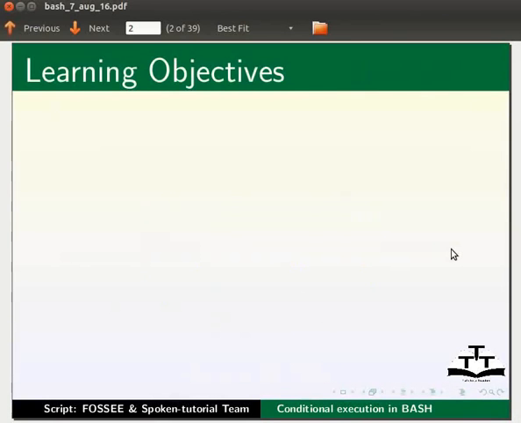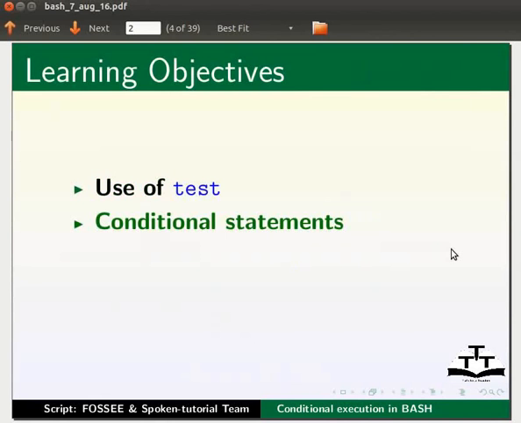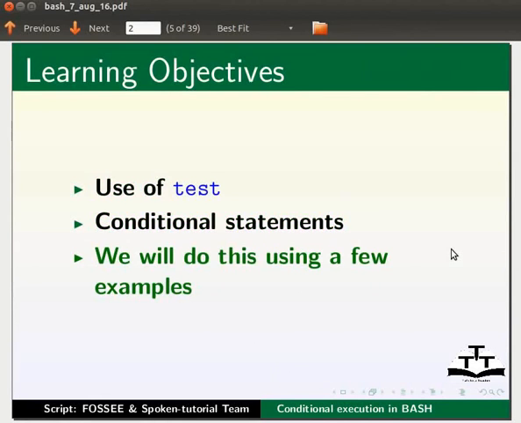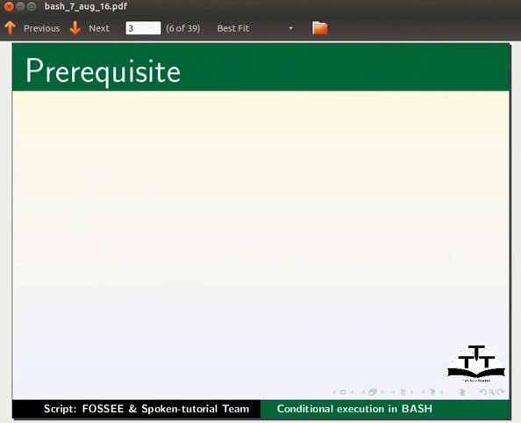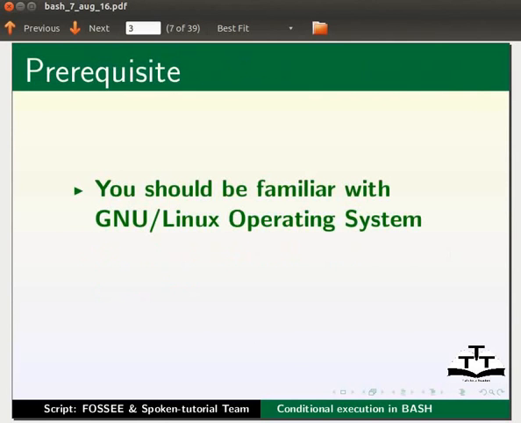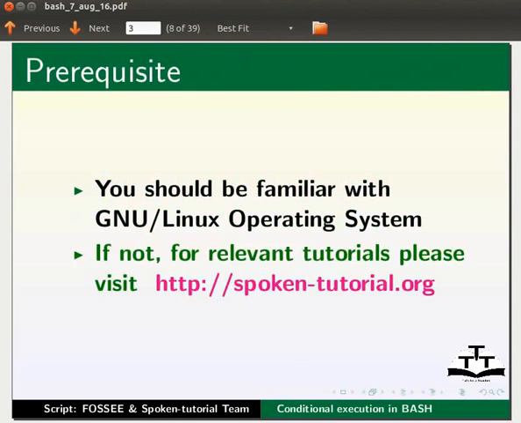In this tutorial, we will learn use of test command and conditional statements. We will do this using a few examples. To follow this tutorial, you should be familiar with GNU Linux operating system. If not, for relevant tutorials, please visit our website, which is as shown.